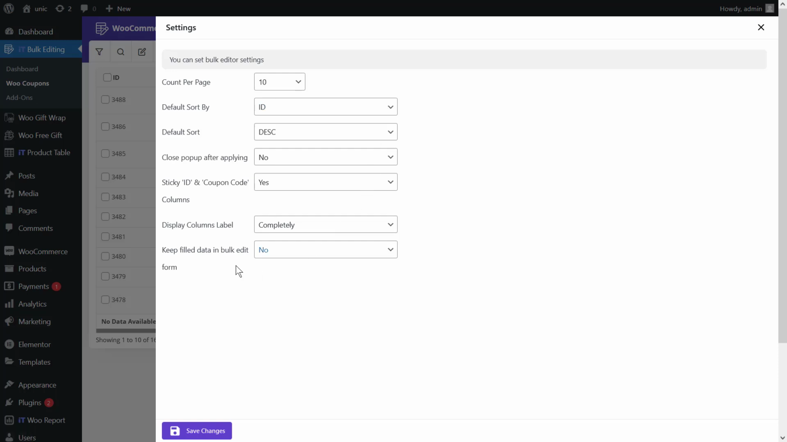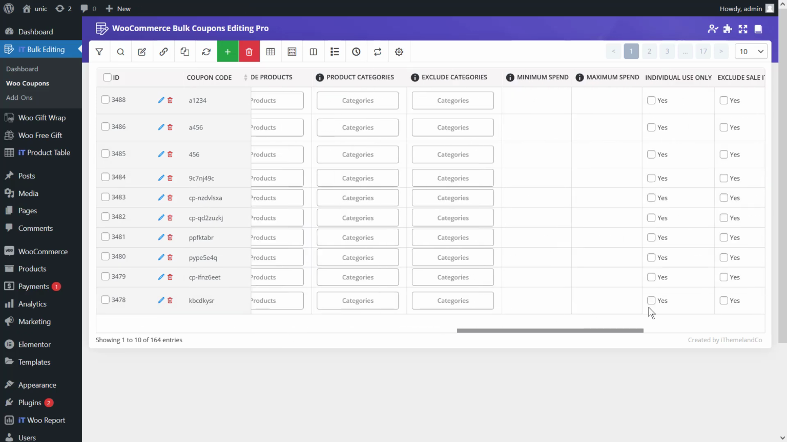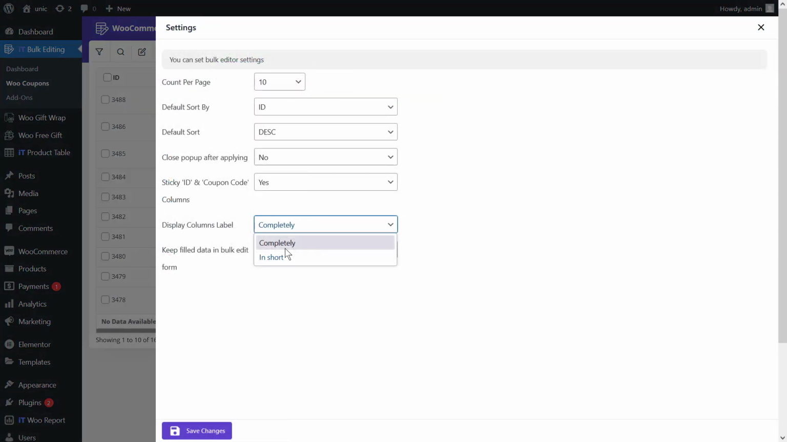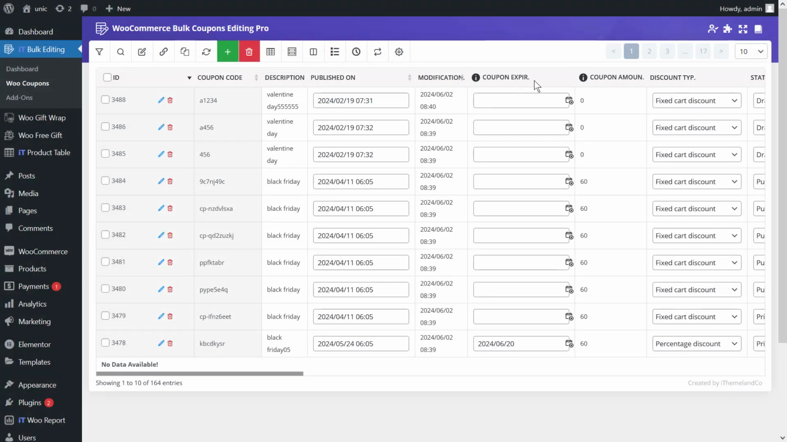The next option is Display Column Label. You can customize the column's label to be displayed completely or in short by choosing your preferred option for this item on the main settings. If you choose completely, it's going to show the complete version of the label. And if you choose in short, you'll notice that it's going to show the in short version.